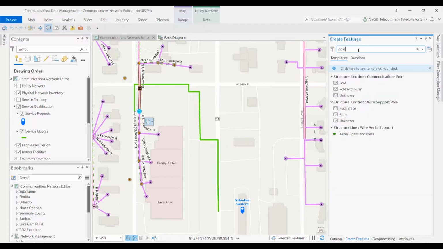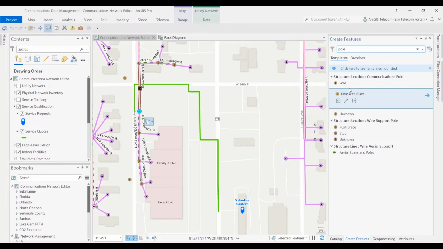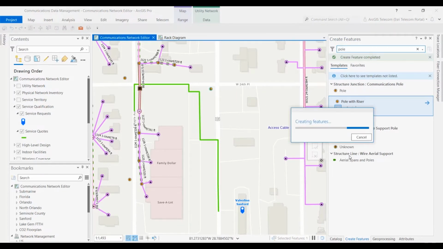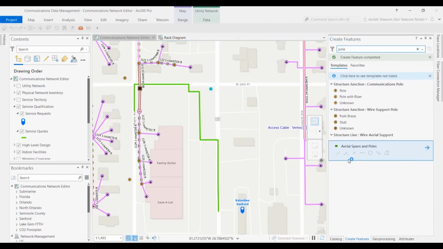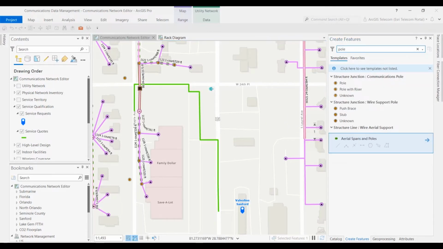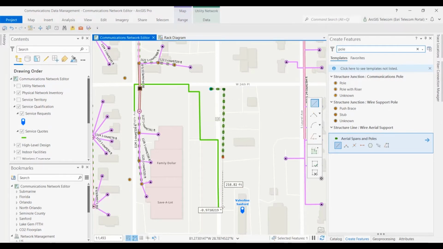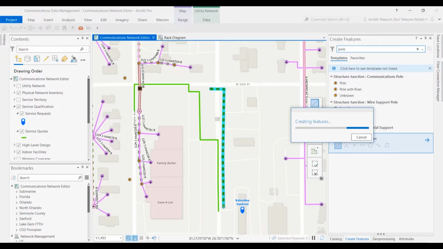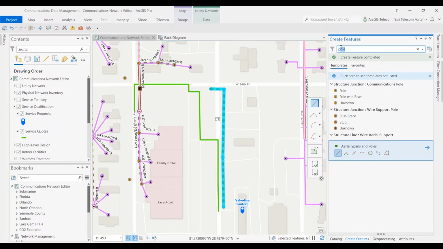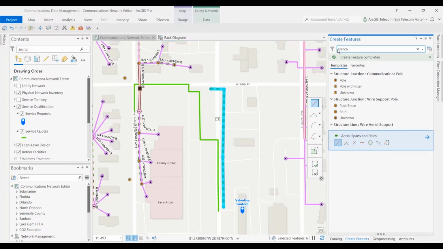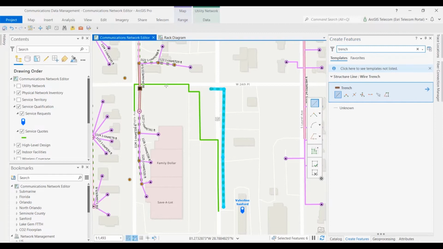We'll start by adding a pole with a riser to transition from the underground to aerial network. Now we'll add a span network between the poles. And each time I click on the map, another pole will get added along the way. Then we'll add in a direct bury trench between this hand hole and that first pole with riser.